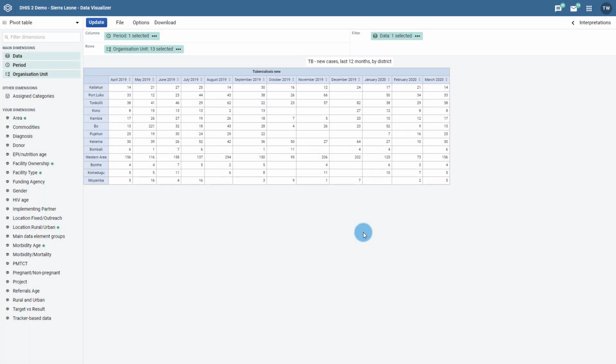If we were to then go back to Data Visualizer and open up this pivot table, we would see that it will open with the modifications made to the table. You can see that the age is no longer present within the saved item.